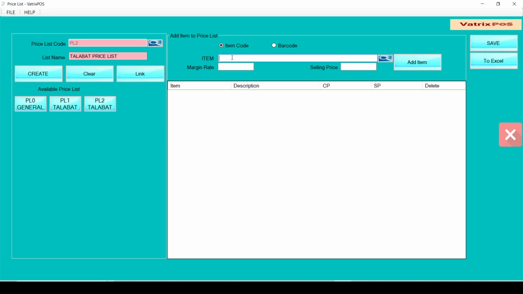and add the item. You can add item using item code or barcode. Also, you can bulk import the item by going to file and selecting bulk item code from Excel or bulk barcode from Excel. Now I will add items. For example, I will add as mango milkshake here. Then click on add item. Enter the selling price. For example, 15.